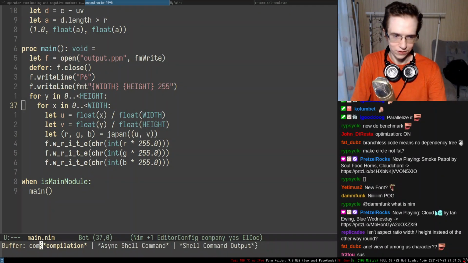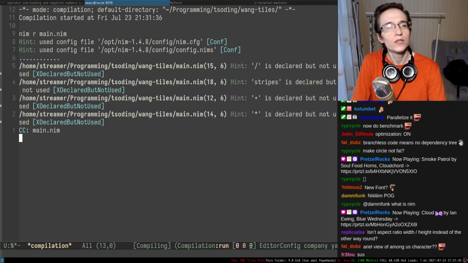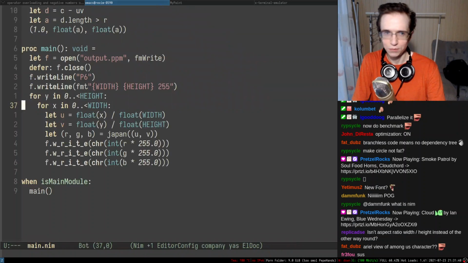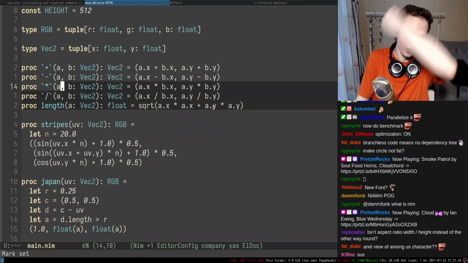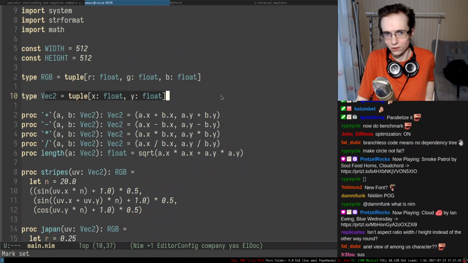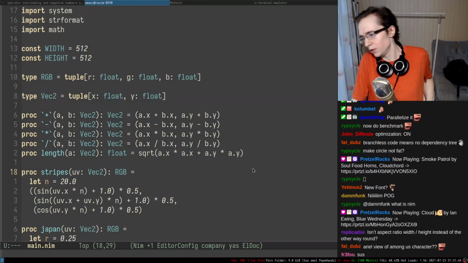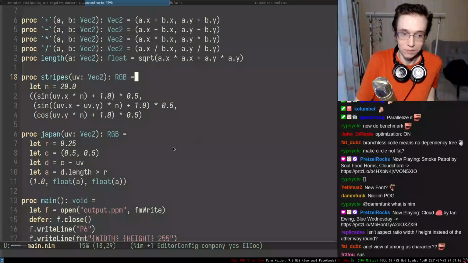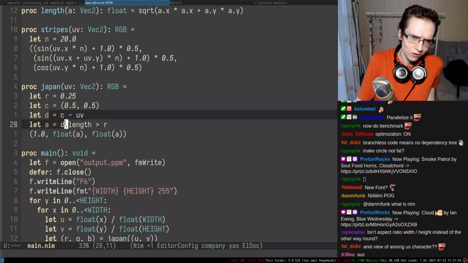And is it working? It is in fact working. So we have a simple library that works with vectors. Look at that. You only had to define a tuple and overload a bunch of operators in here. So that's pretty pog.